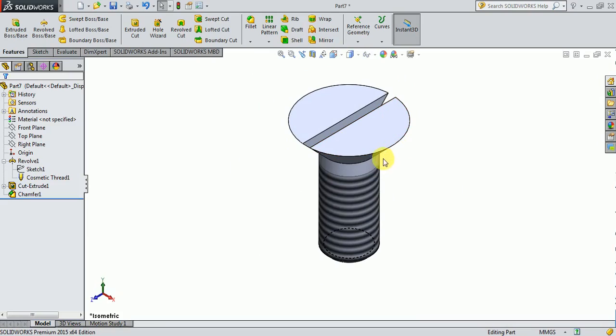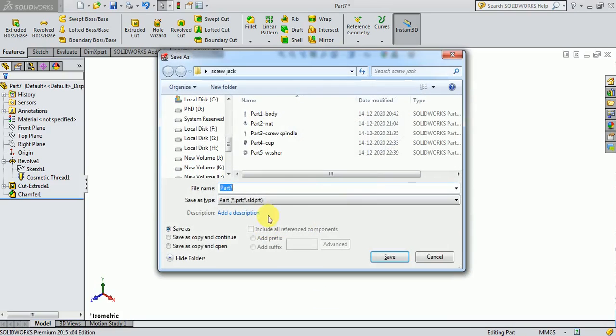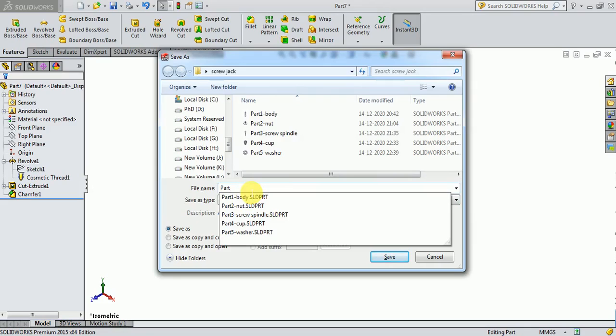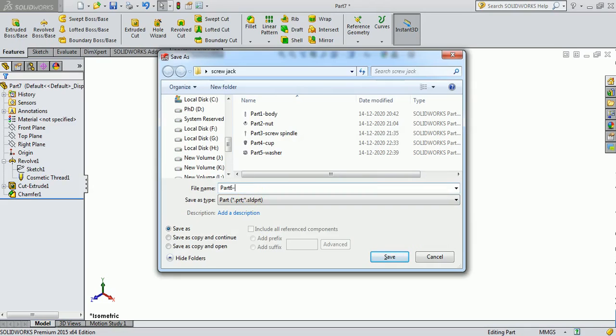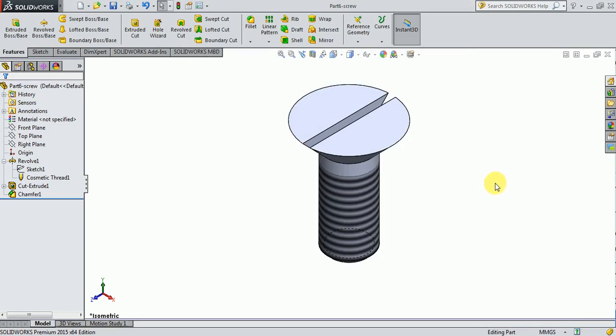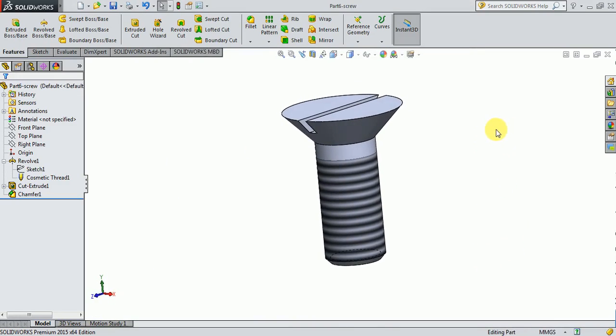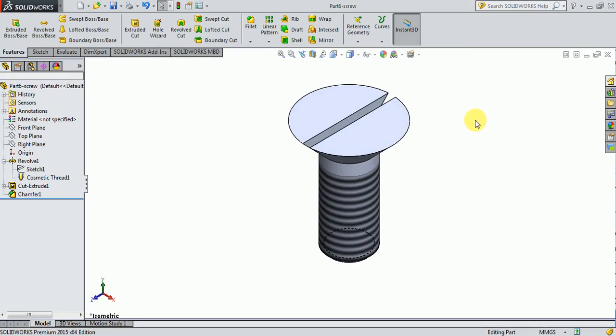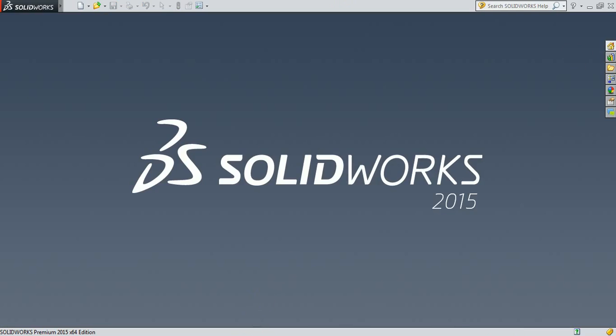So now you keep it in isometric view and save this file as part number 6. That is part number 6. It is screw, CSK screw, that is countersunk screw. Okay, so keep it in isometric view, save it, and then close this one.